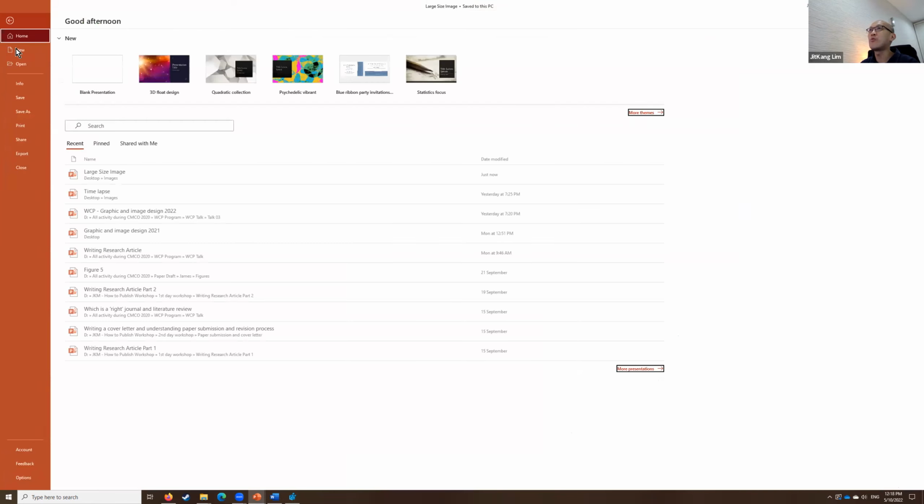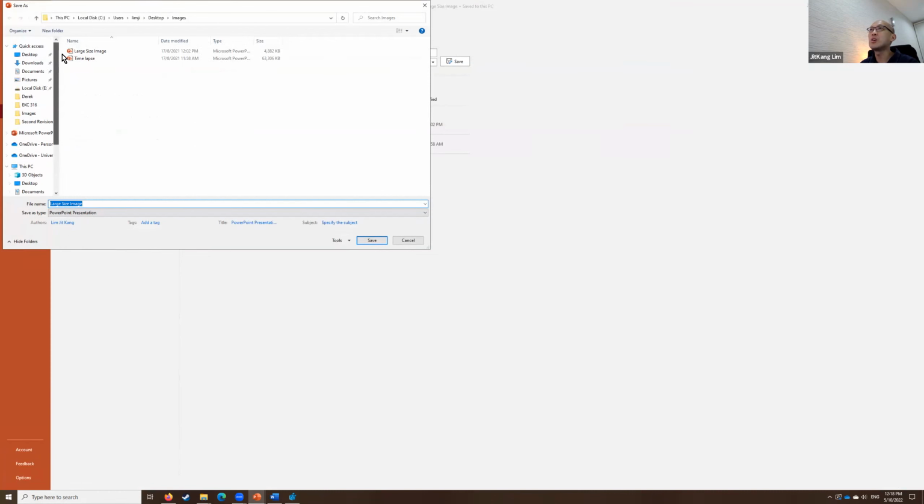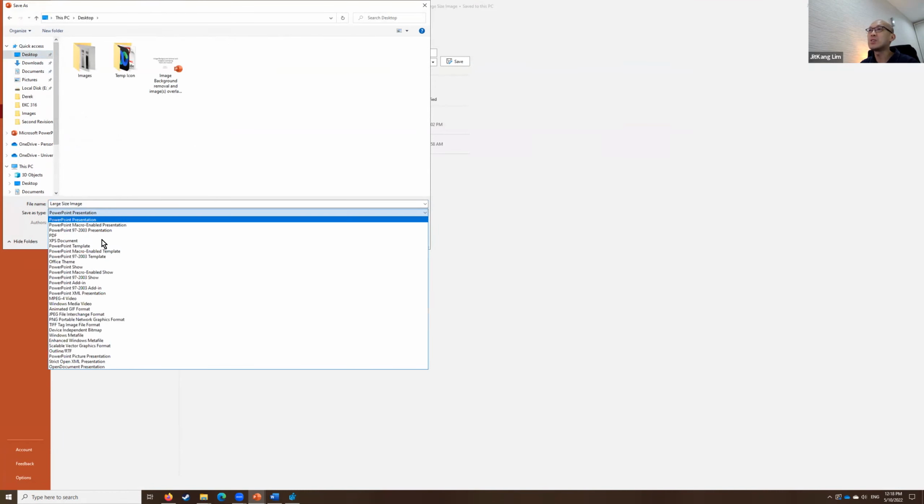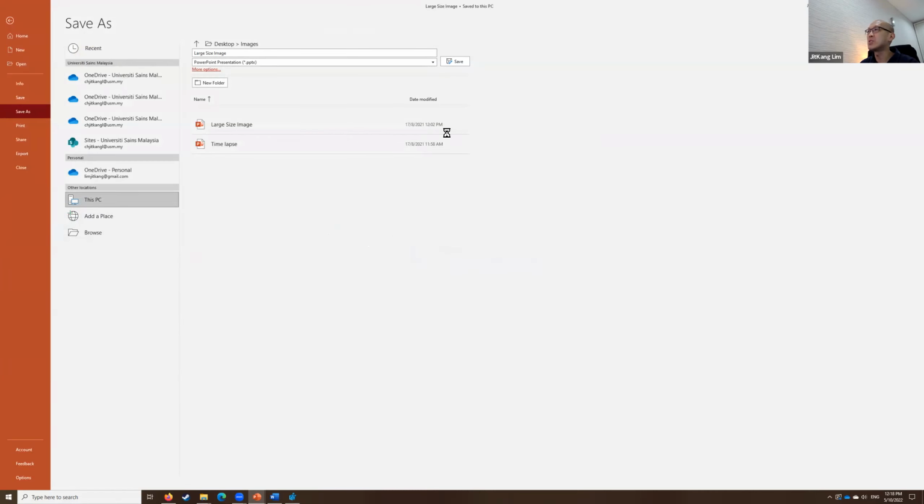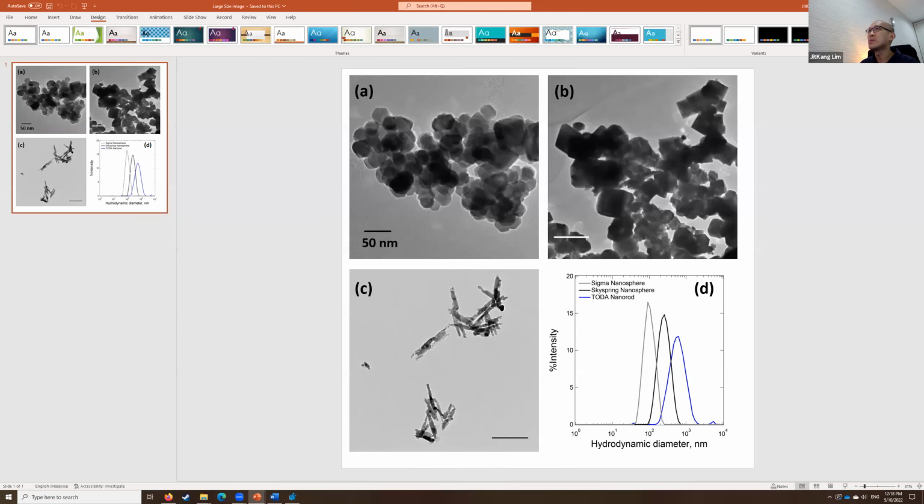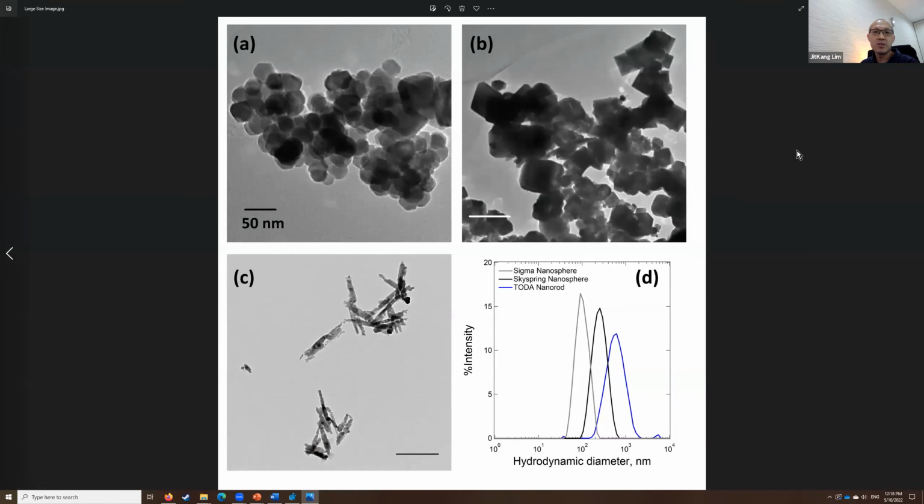Now I just want to save these images. I save them as usual on the desktop in JPEG format, right? So I just save this one. Now I have one large image here. I click on it and resave it as a JPEG as one single figure. Just now I combined four, right? Now I have this one.